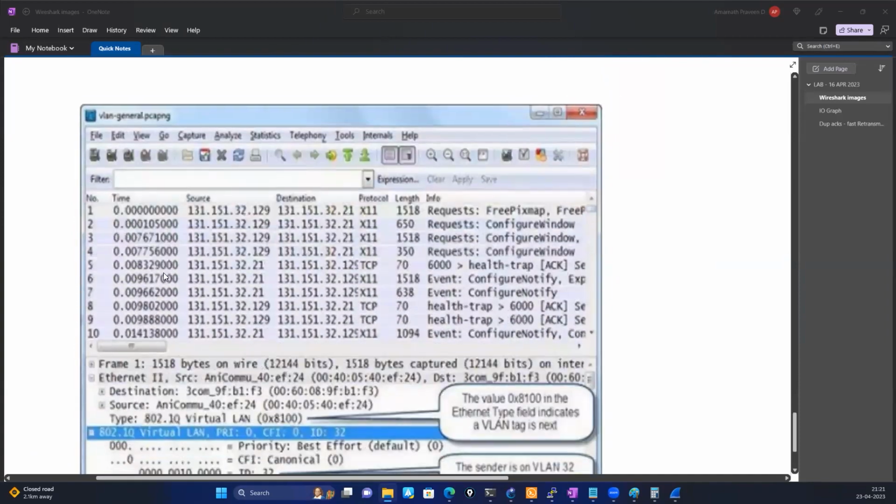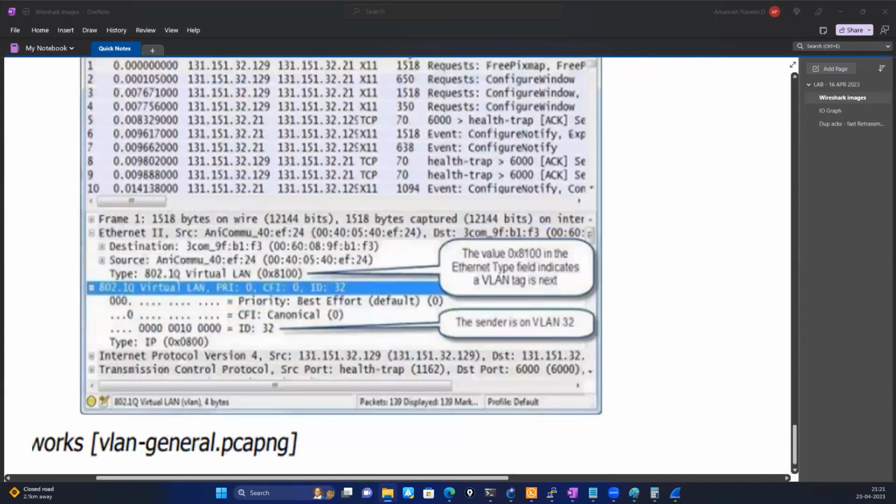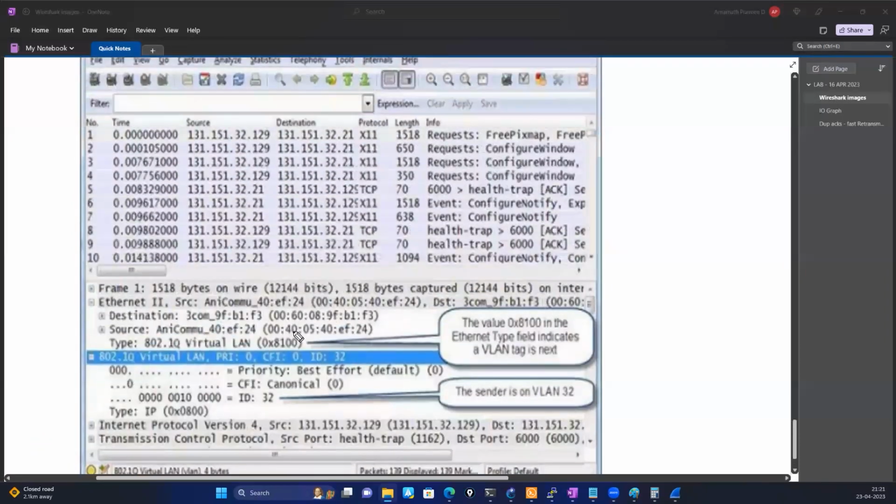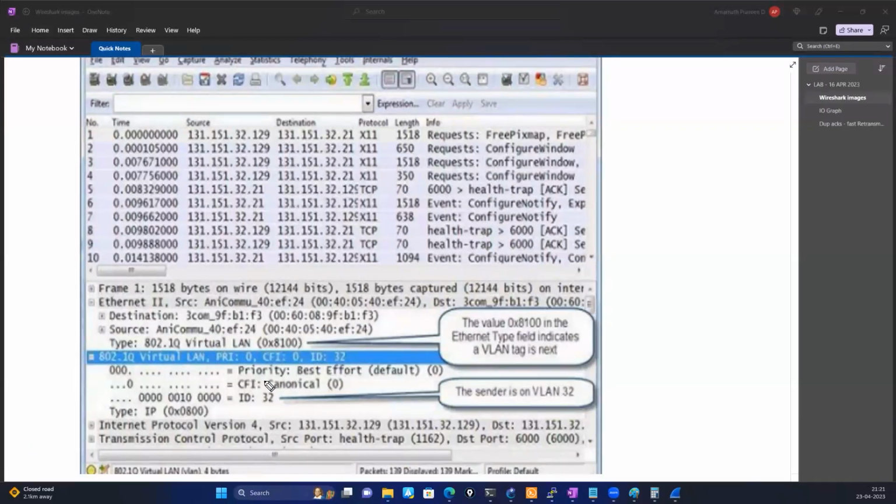And for all your tagged L2 packets, we discussed about the ether type. What is my next communication? Here it says my ether type, right? In the layer 2 header, I see the ether type is virtual LAN 0x8100. It says VLAN tag is next. And what is the VLAN tag used? That is VLAN 32.